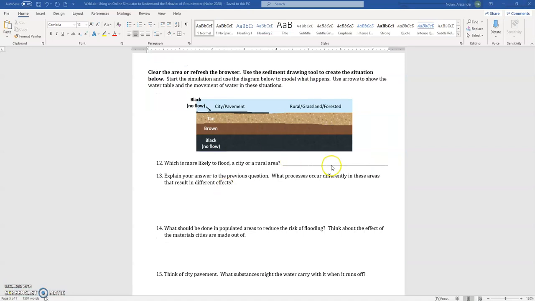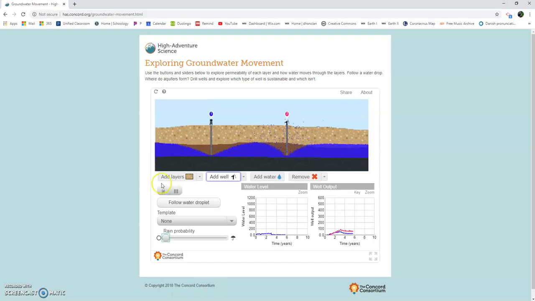All right, so here's another situation that we can look at. We're going to use the sediment drawing tool again, just like we did before with our three layers, but we're going to add a little bit of city pavement here. So we're going to use a little bit of black, a little black strip here, and we want to see how this black strip of pavement affects the way that the groundwater works. And so let's go over to our browser here, and we'll refresh.